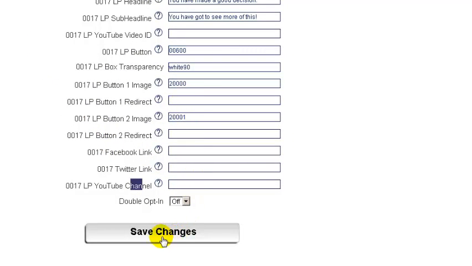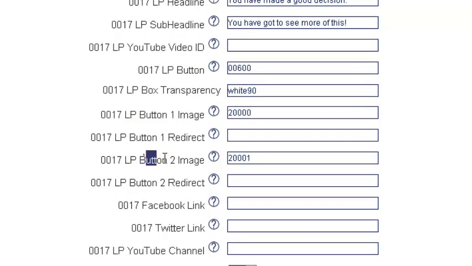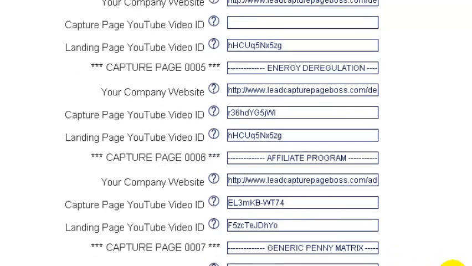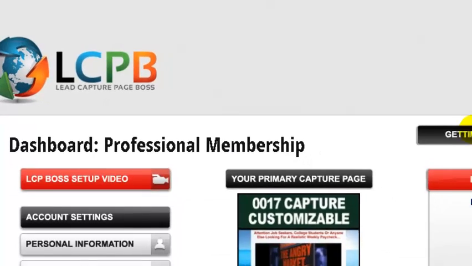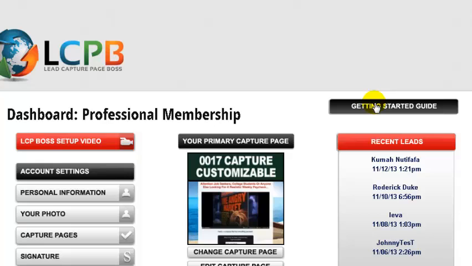We've edited all this. You see that you can change the two buttons to any image you want that we have there in the button library. And then you also control the redirect, or the website that you want to send the visitor to when they click on your button. Next, the thing you want to cover is the autoresponders.